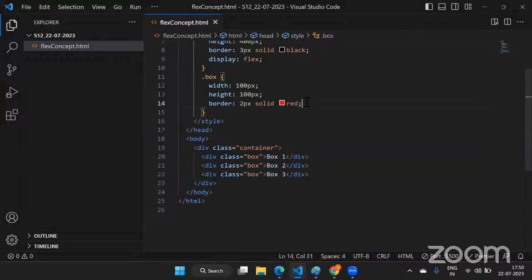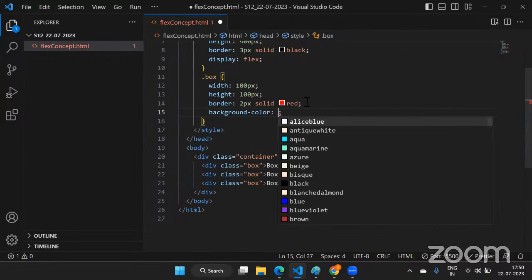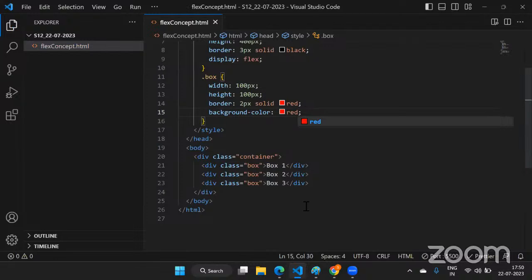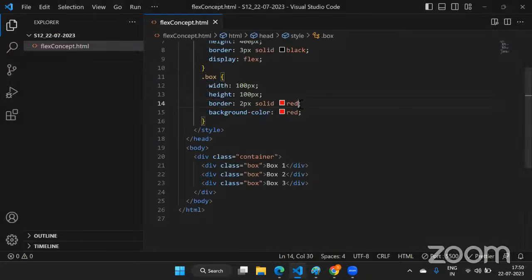If I want, I can add some background color here. Something like red I am adding. I got here box 1, box 2, box 3. Maybe here for the border, I will add something like green. Box 1, box 2, box 3. Now this is our flex container, and all these 3 boxes are called flex items. So, understood the concept of flex item?